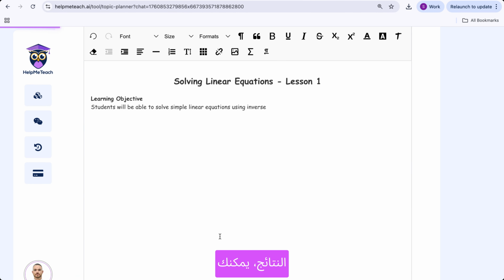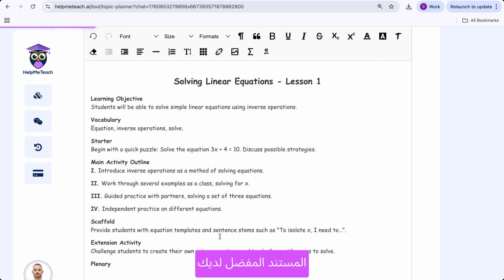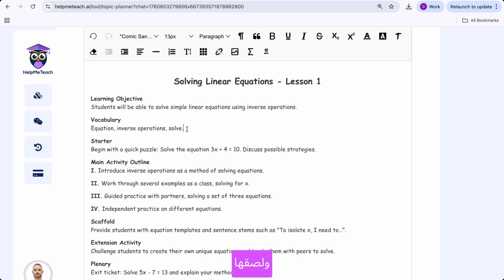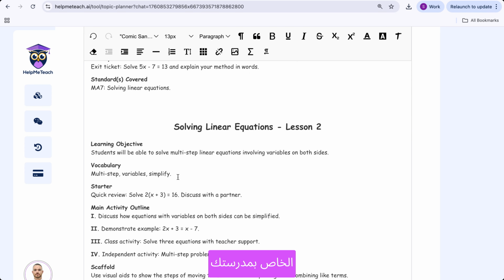Once you're happy with the results, you can export your plans in your preferred document format or copy and paste the information directly into your school's planning template.